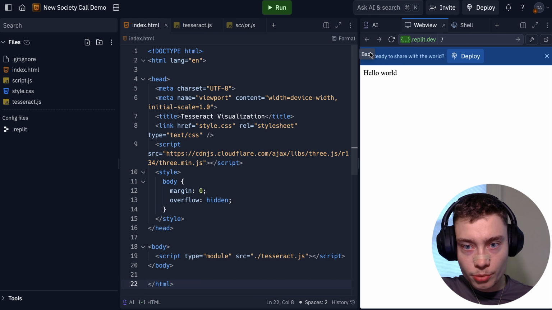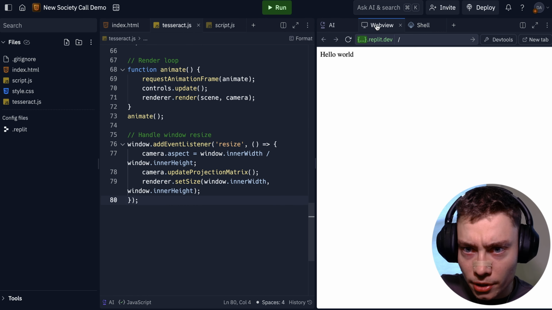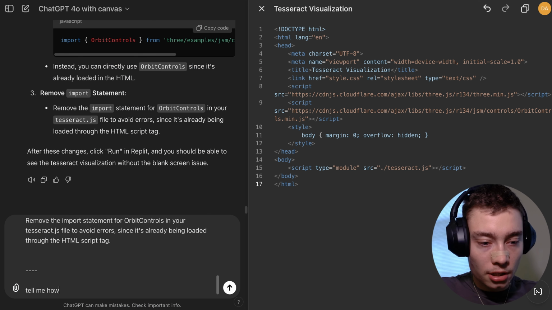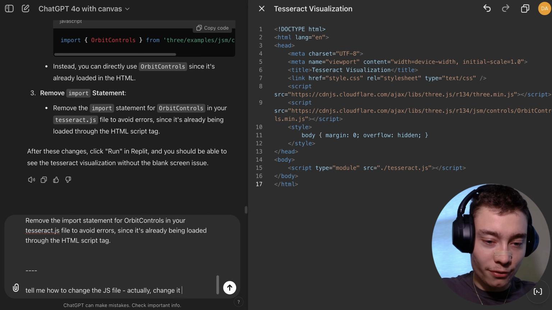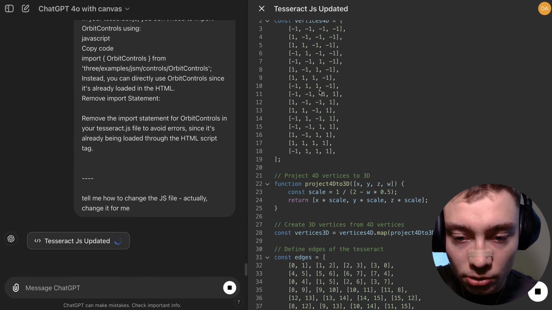Right now, we should be in the web view, I think. Let me expand this. Does anything happen? So we have a white screen. Okay, tell me how to change the JS file. Actually, change it for me. So as you can see, it opens the JavaScript file and starts running that out.